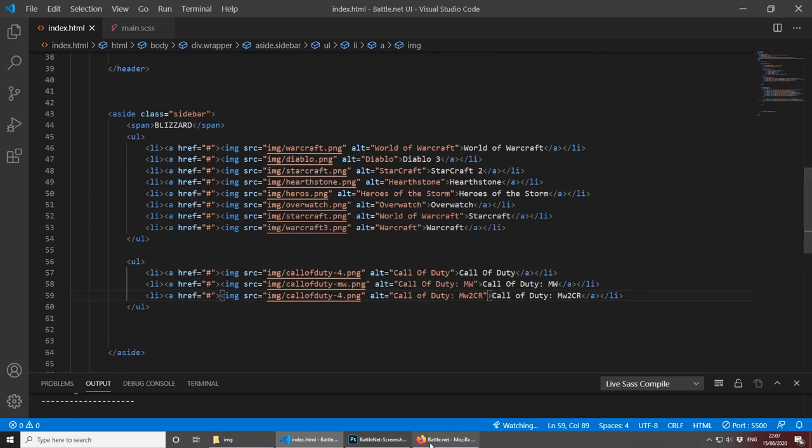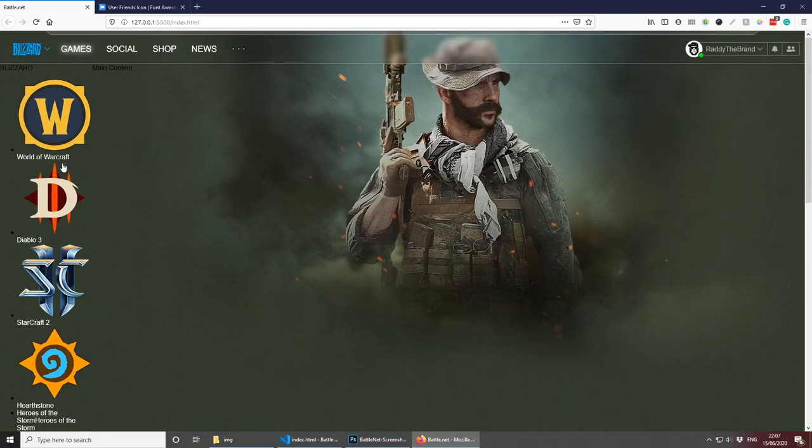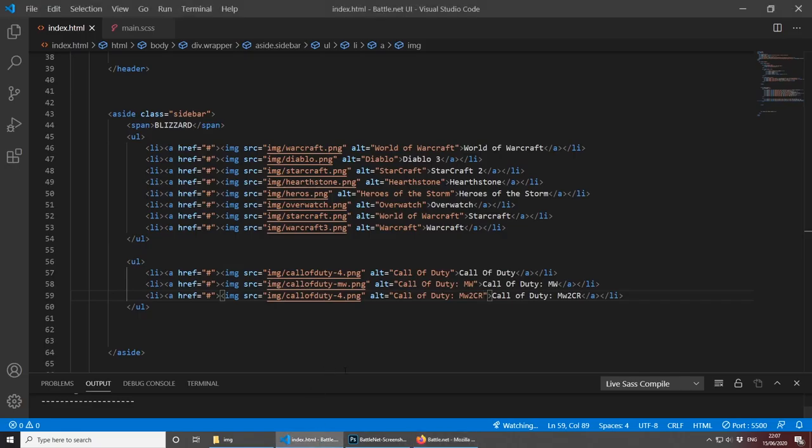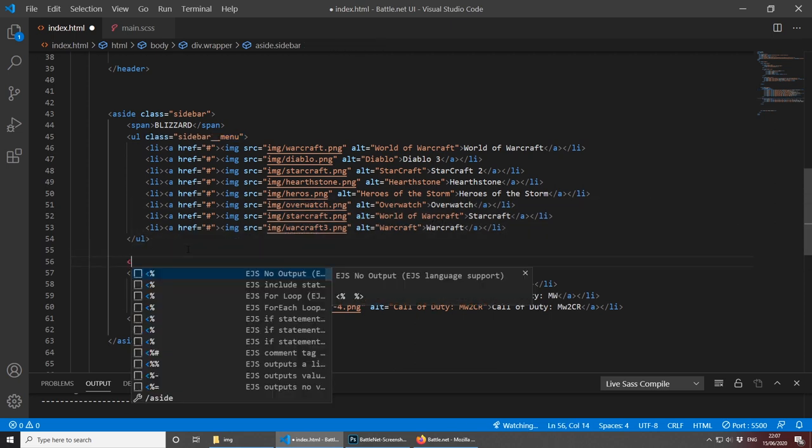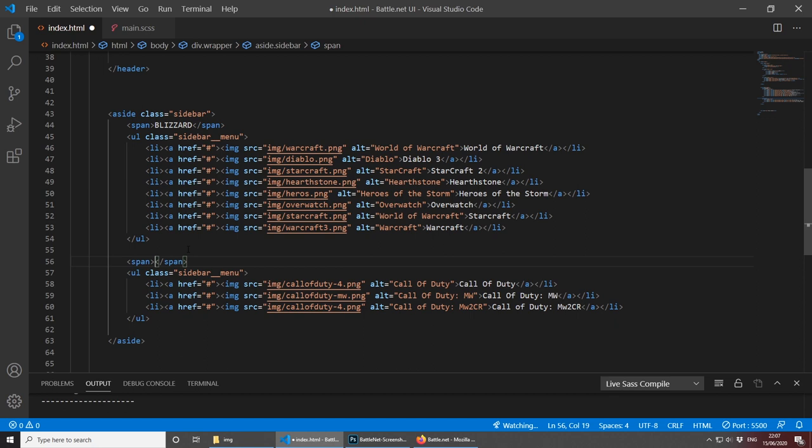Alright, I'm actually done with this section. Let's refresh. And as you can see, we have a lot of icons and so on, which we'll have to style in a second. But first of all, one thing that I forgot to do is add class names for the URL. And to do this, let's do sidebar underscore underscore menu. And I'm going to do the same for the second one in here. And also I missed adding the title for this one. And the title for this one is called Partner Games.